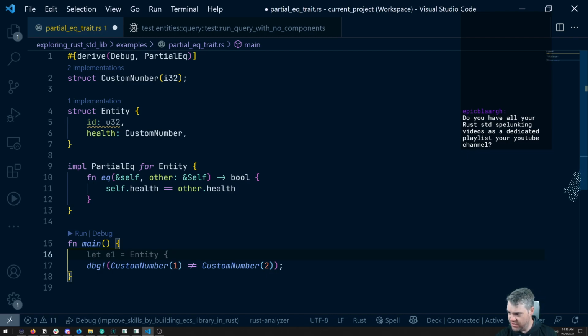Do you have all your Rust standard? No, I don't. I don't really have it as a standard playlist. I've been throwing that into the raw full streams recently. That's sort of what I've been doing, especially since I do other stuff in there too. I keep going back and forth on how I want to organize the playlist, and I'm really terrible at that. So they're just in raw full streams.